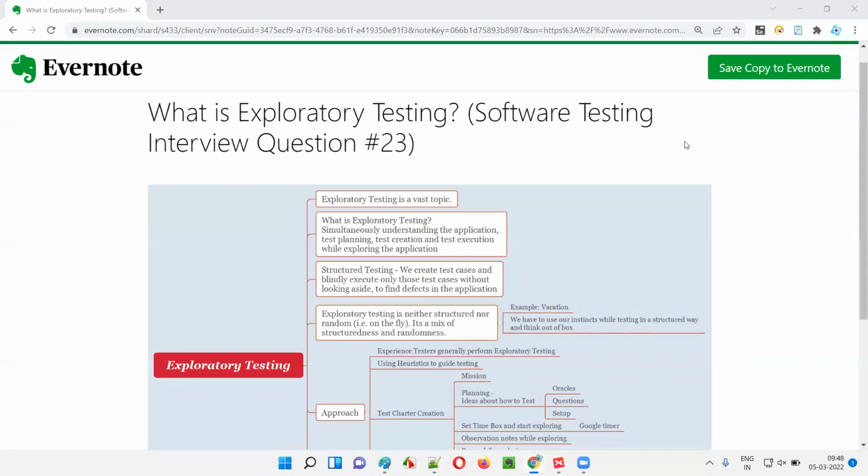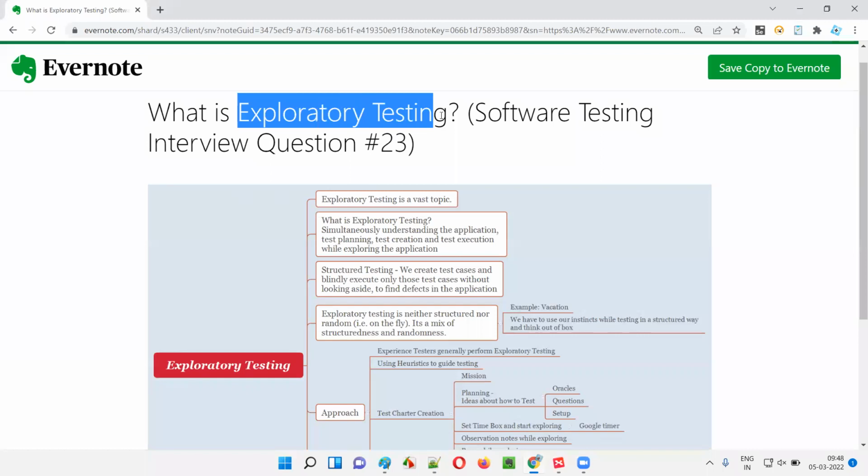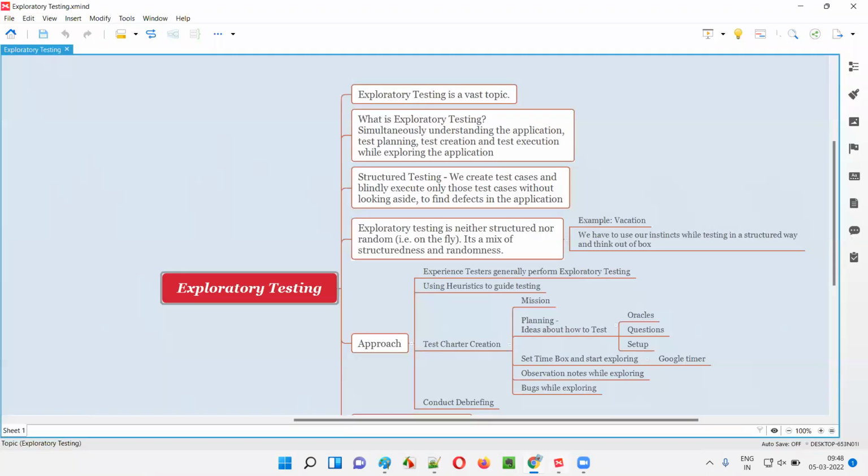In this session, I am going to answer software testing interview question 23. That is, what is exploratory testing? Let me answer. In simple words, exploratory testing is the process of simultaneously understanding the application, test planning, test creation, and test execution while exploring the application.